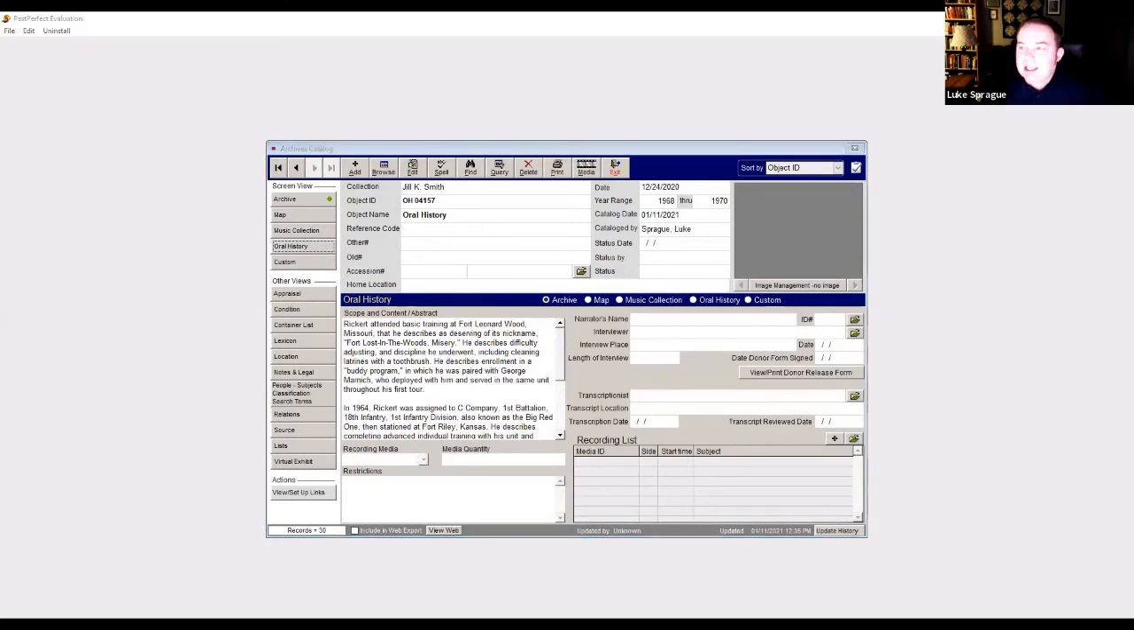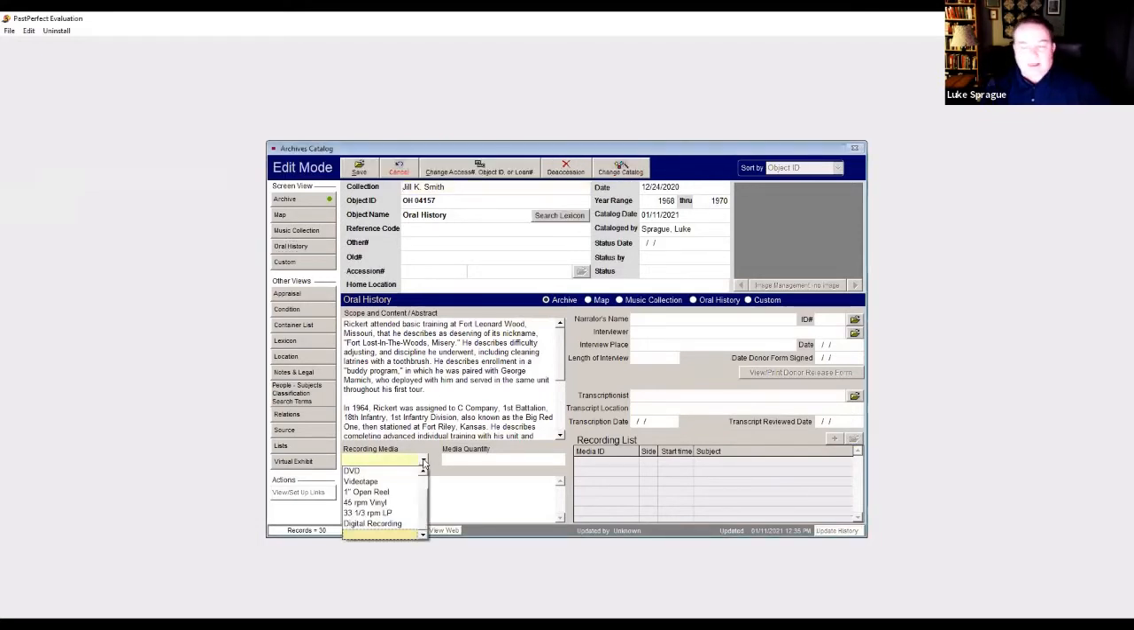In this case, we've had a standard that we've historically gone with. So we're going to go down here and I'm going to go to recording media. And we have a bunch of different things here: a DVD, a videotape, open reel, vinyl, an LP. And I'm going to say it's a digital recording. That's just what we've standardized. That may change in the future, but that's what we're doing right now.